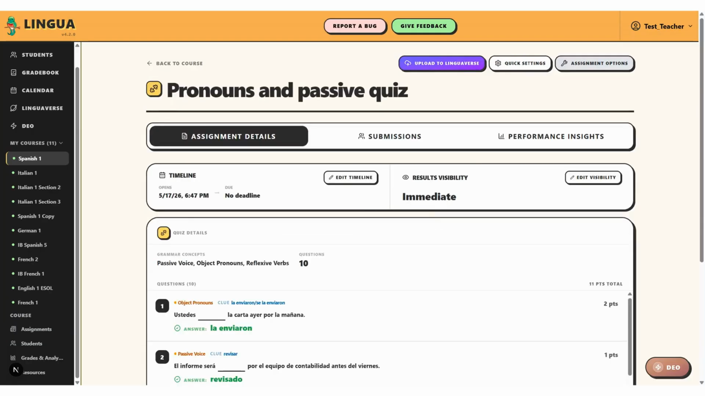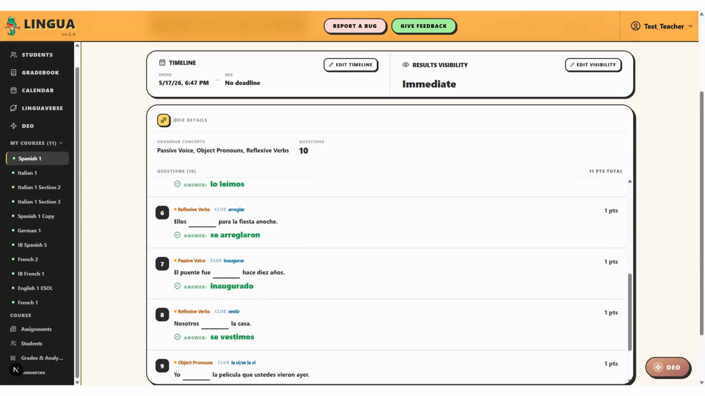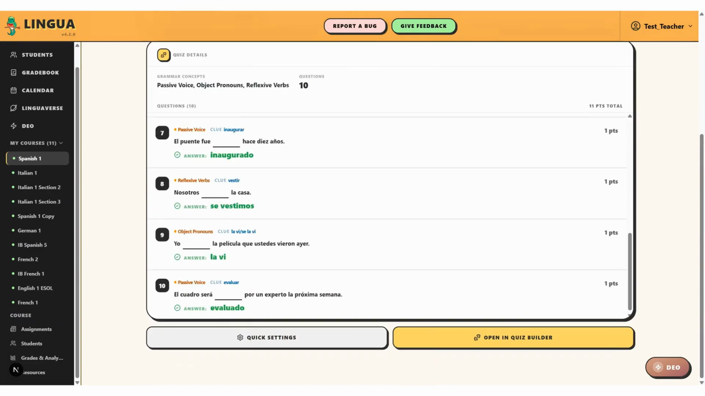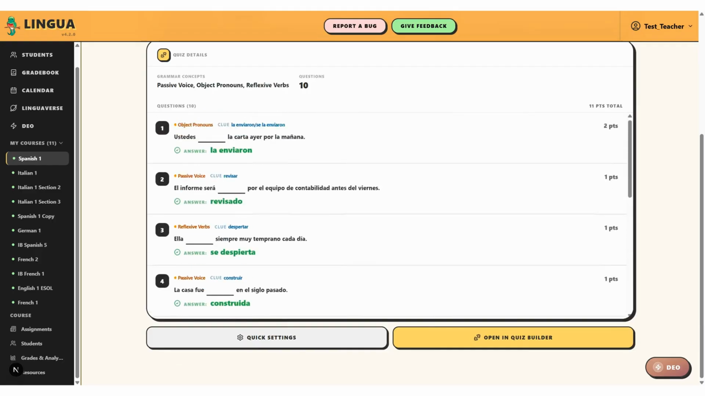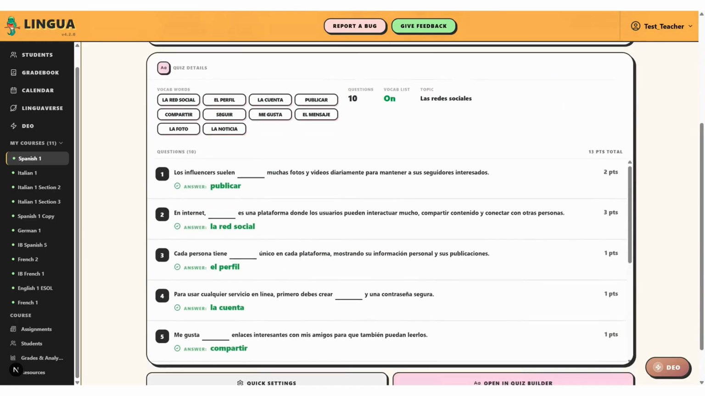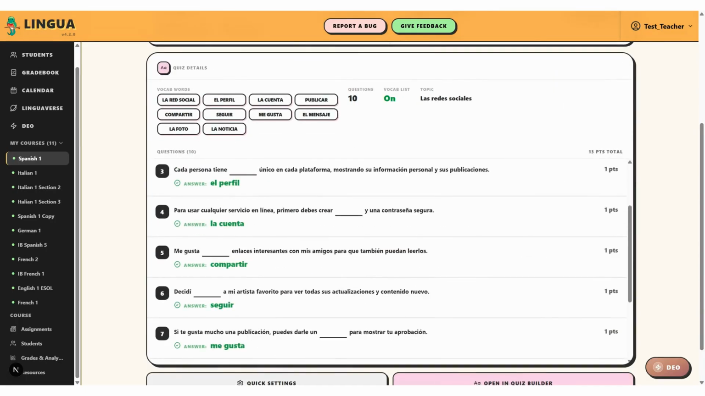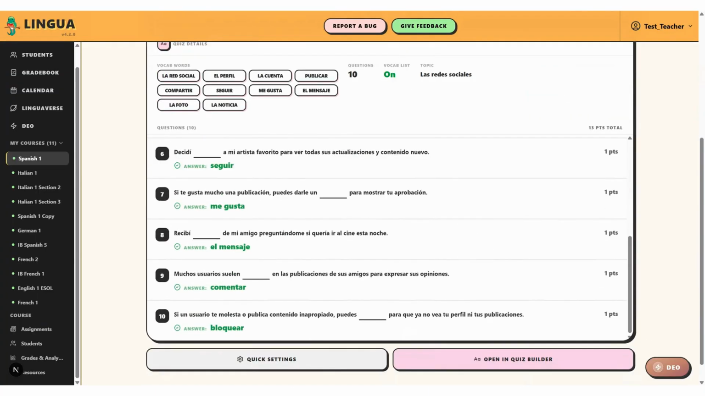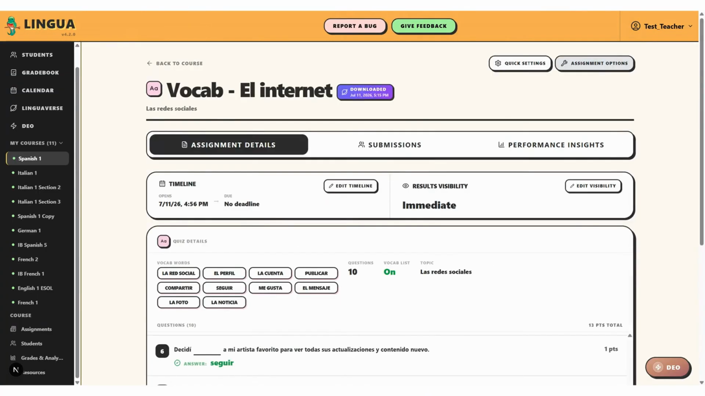And lastly, we have the grammar quiz, which are grammar questions which can be generated in just seconds by the teacher, focusing on the grammar skills they want to test their students on. And vocab quizzes, which test students on a vocab bank based on a topic or theme that the teacher is covering in class, which the teacher can also generate in seconds for their students.